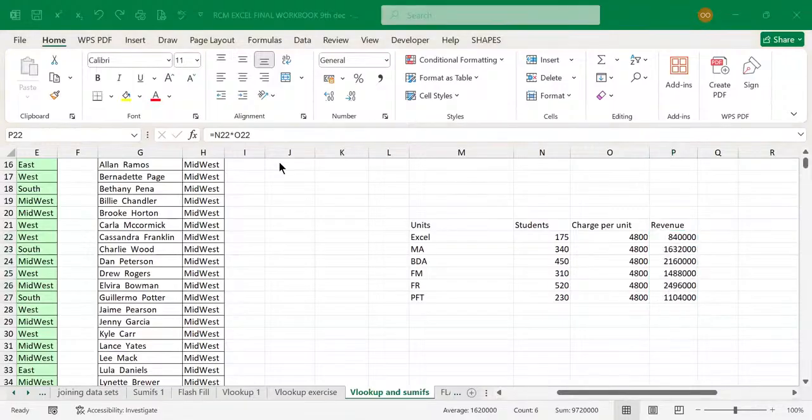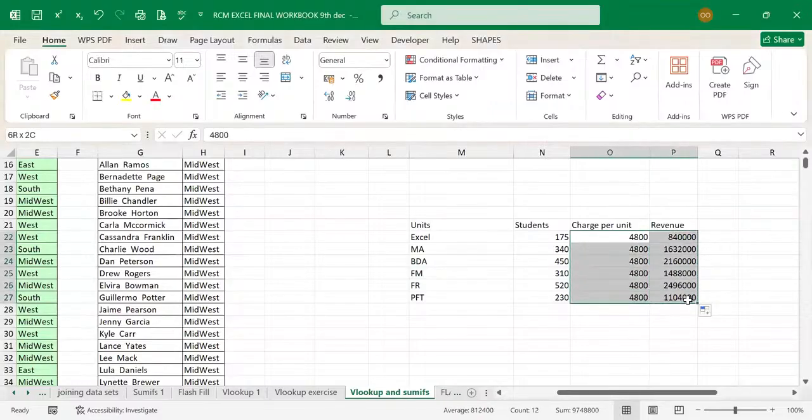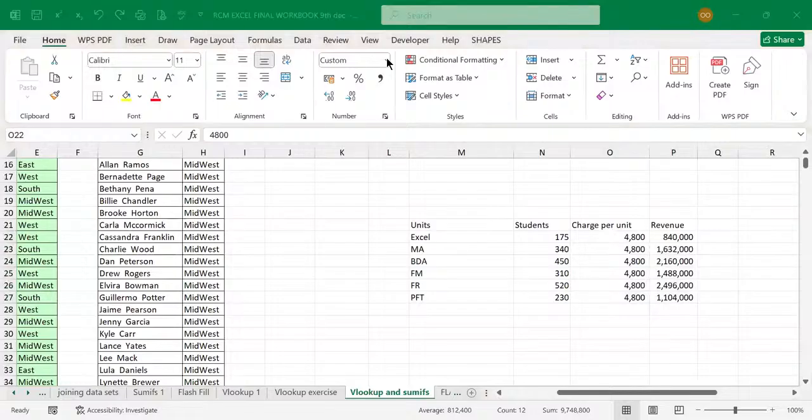Good. Confirm to me that you've been able to do that. And of course, I want to read these numbers perfectly. What do I need to do? Simply highlight this, bring the comma style, and reduce the number of decimal places. So at least we can see the separation of thousands. Good. Confirm that you've been able to do that.